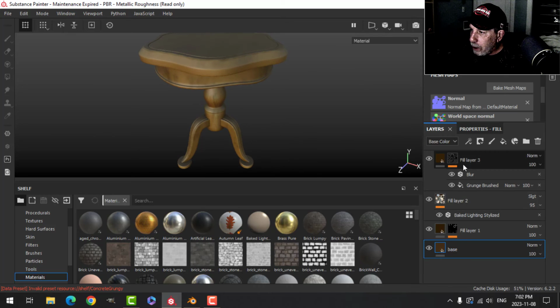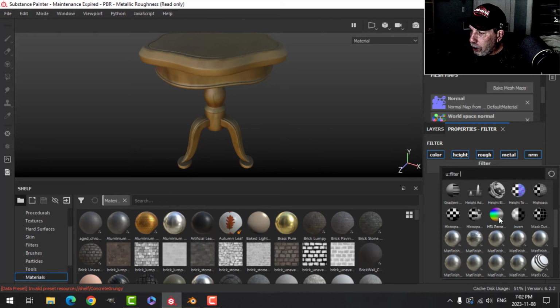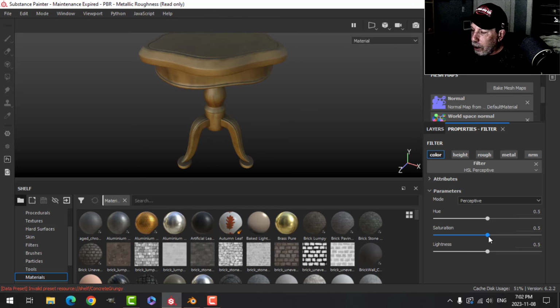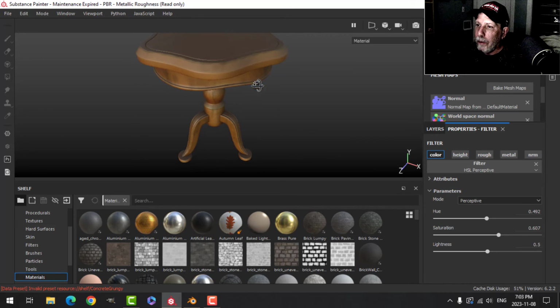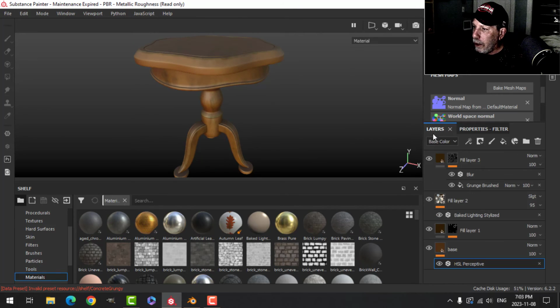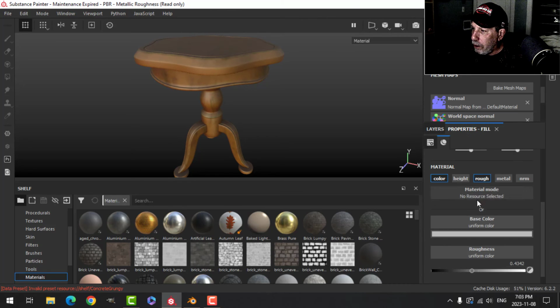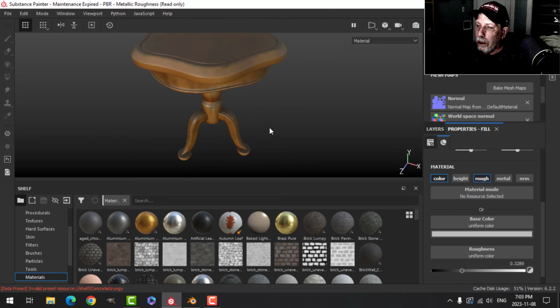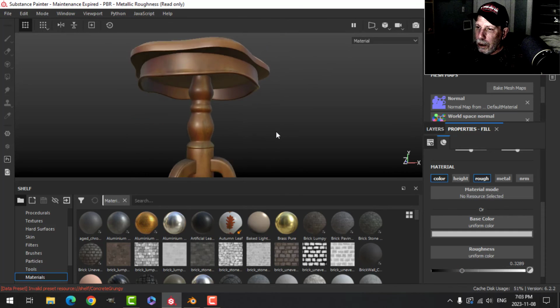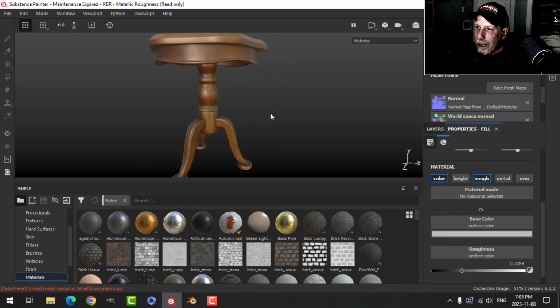I want to go back to the base layer here. And I want to add a filter. And I'll choose this HSL perceptual. And here I can adjust the saturation. So I want a little bit more saturated. Drop the hue a little bit like that. And we're getting that effect. I'm going to come back over here and drop my roughness again. A little bit shinier wood. Very pleasant. All right, so that's the main effect there.